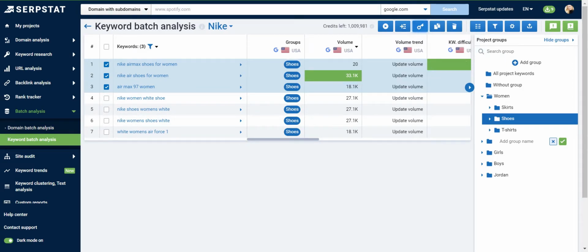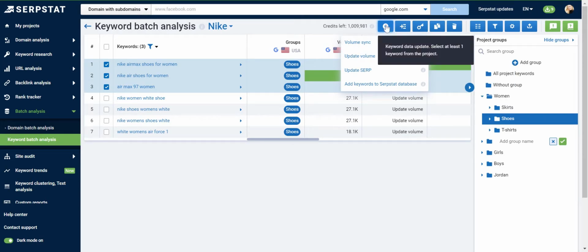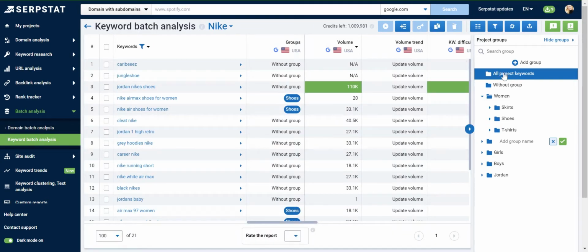You can also request a frequency trend for them. That is, get historical frequency data for the last 12 months. Also, to go back through the entire list of project keywords, we can click on the All Project Keywords folder.